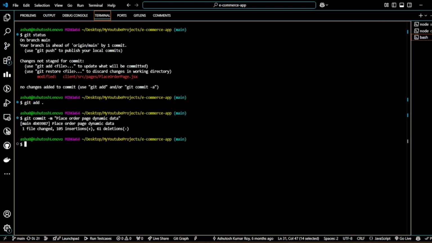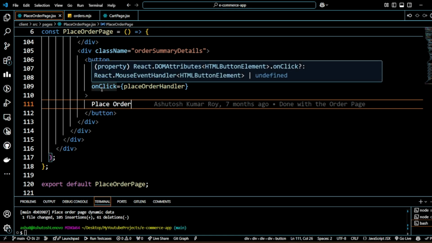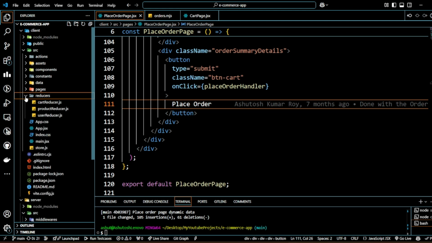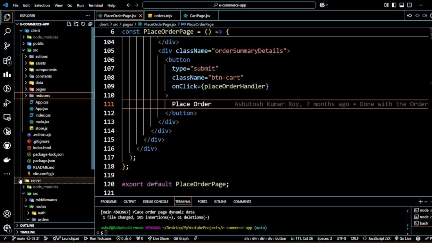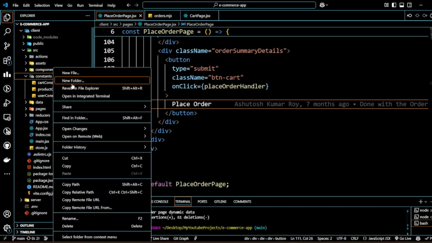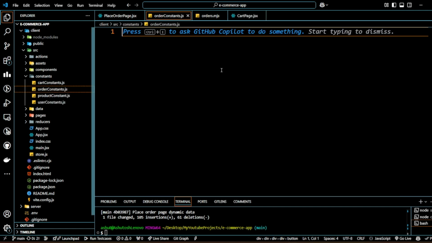Okay. Let's now work on the create order page. We will do it from scratch, basically, because we don't have the constants, reducer, and actions for them. So let's do this. Firstly, we will create our constants. We haven't created it. It will be order constant, basically. Order constant .js. So we will create our constants here.